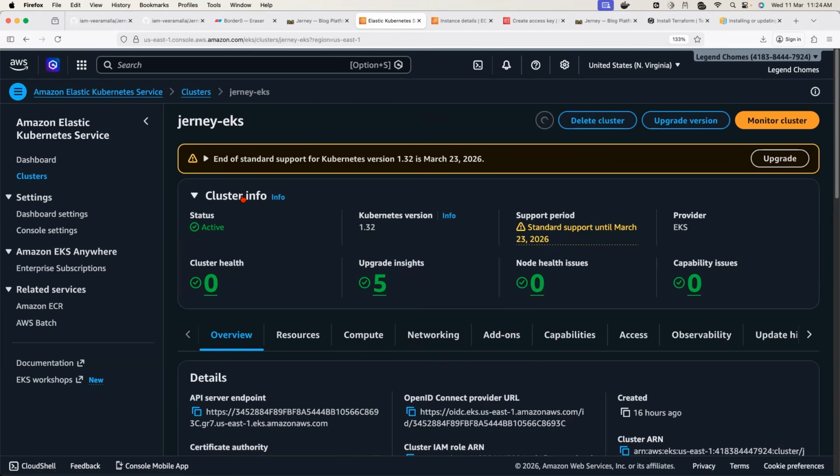One thing that you have to note, the banner here: end of standard support for Kubernetes version 1.32. So this is what I was talking about. While going through the Kubernetes version in the Terraform manifest, I told you I intentionally picked 1.32 to show you what happens when you pick an older version. So right now, from March 23, this version is going to be out of support. So let's say there is some issue with this Kubernetes version, AWS will not take the responsibility.